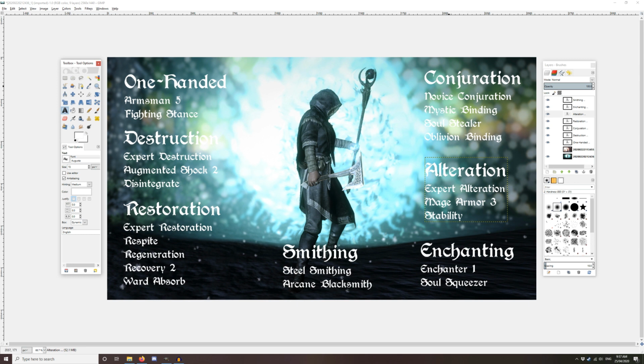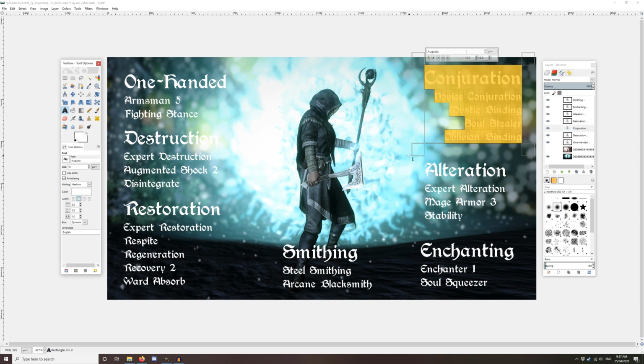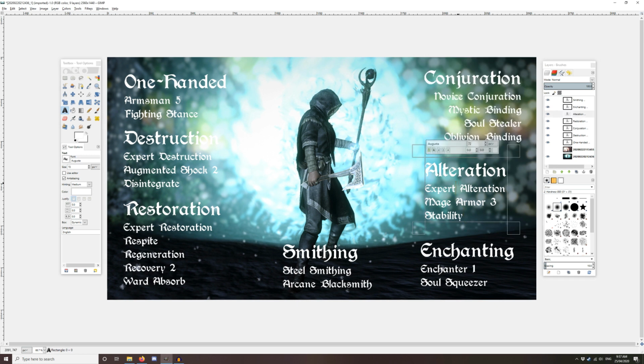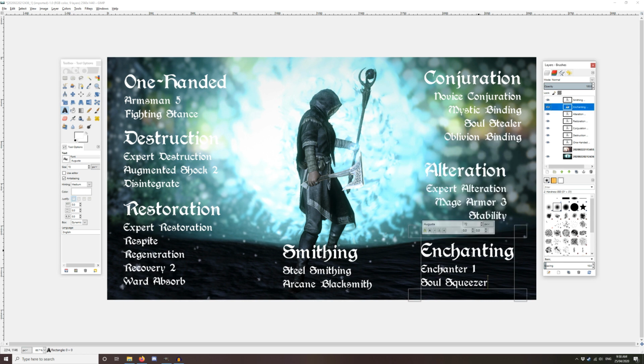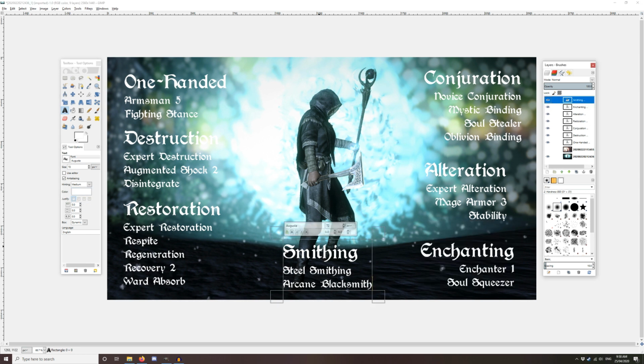Now, on the right side here, I think I'm going to right align all of these perks, and it'll help it wrap around that little portal in the background a little bit better, which could create a nice effect. And I'll center this smithing text here.